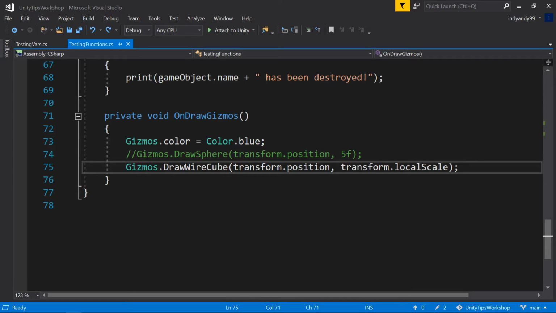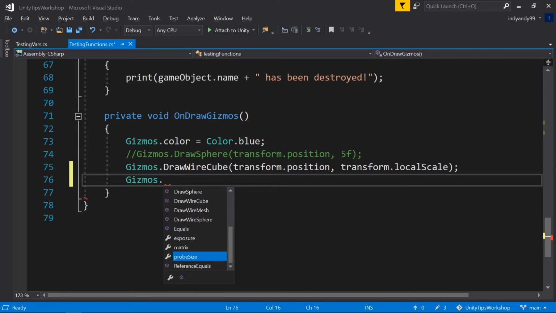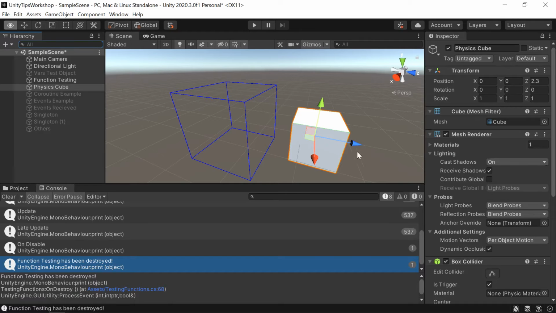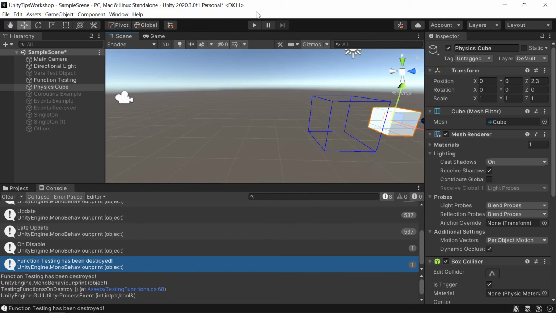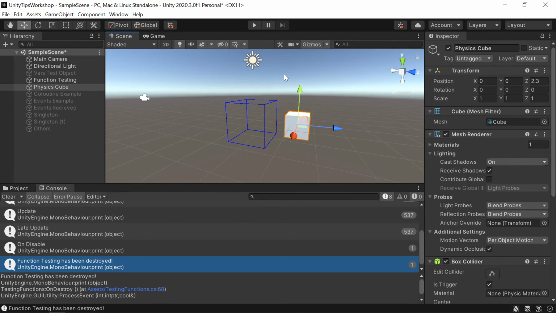So I recommend you just mess around with on draw gizmos. And if you just type in gizmos, there's all sorts of different cool functions you can do. Draw spheres, lines, and stuff like that. And then that will always render, even though I'm not playing the game, this will still draw. And then I can turn that off by clicking on the thing that calls gizmos. So use those, they're pretty neat.